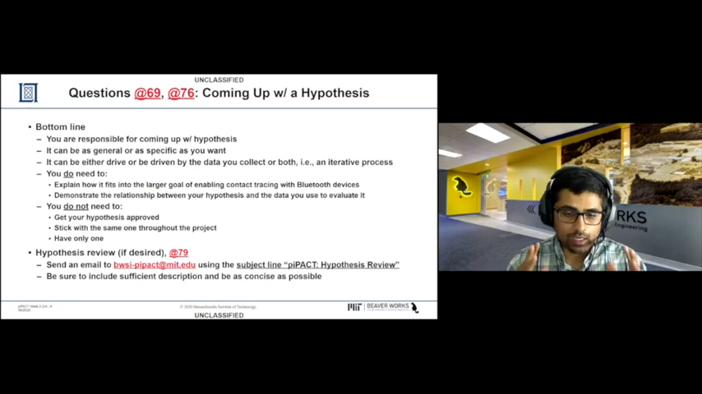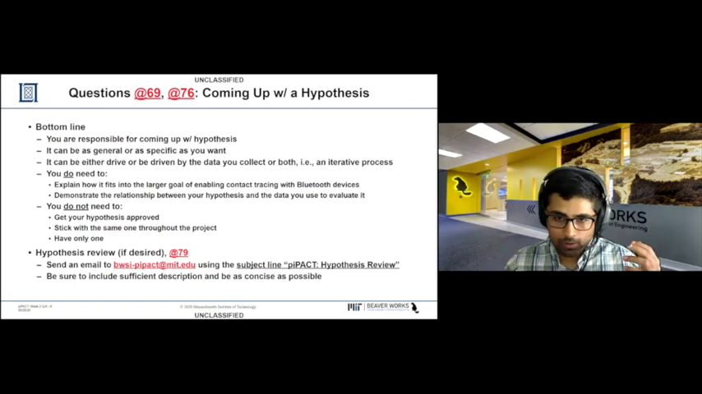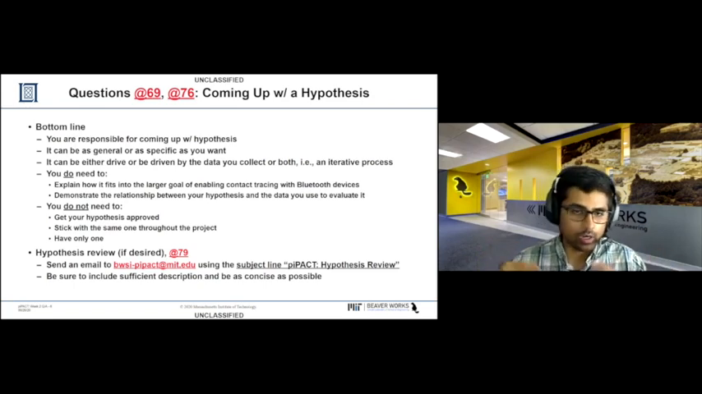You can be extremely specific about which devices, so you can focus just on the Raspberry Pis. You can be extremely specific about the ranges involved, that the hypothesis is all about telling you are too close based on Bluetooth RSSI values, if you're within 3 feet or exactly 3 feet. You can be as specific or as general as you'd like.